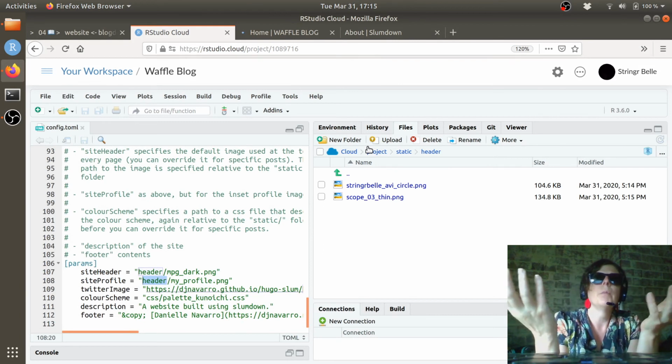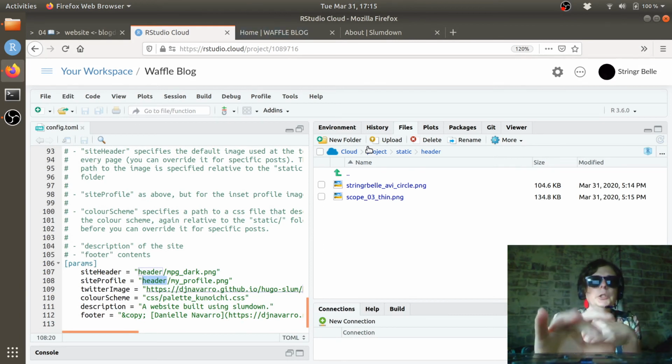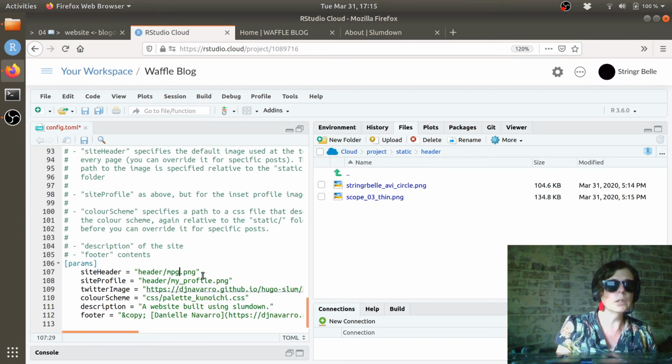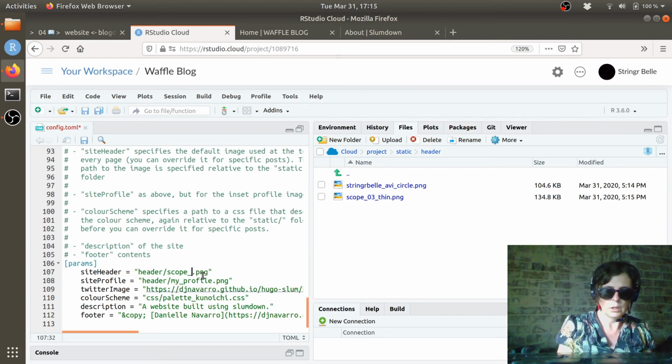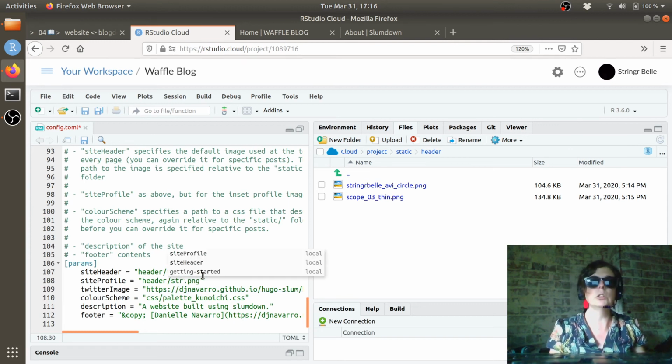And there we go. The files that we want are now inside our RStudio project. So all I have to do is now edit my TOML file and go to site header. For the header, we want that to be a scope. So header/scope03thin.png. Good. And then let's get rid of Danielle's face and replace it with String of Bells.